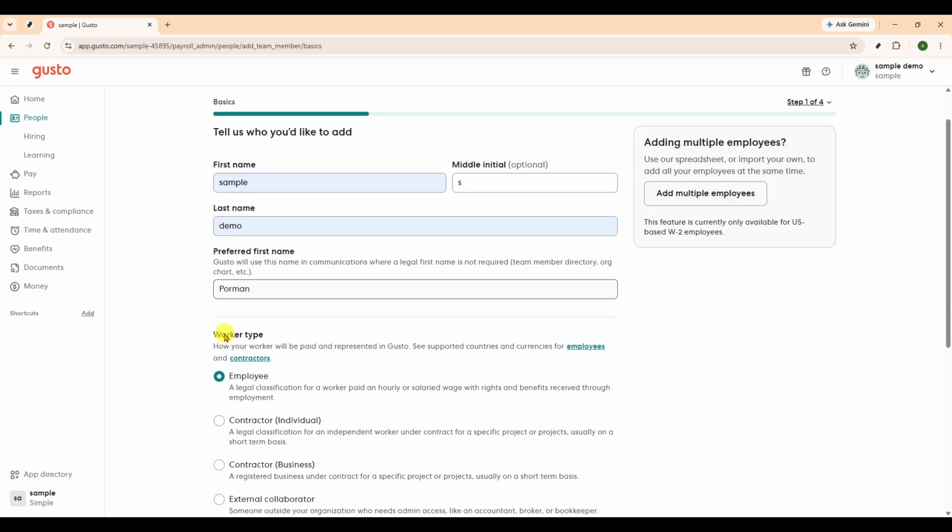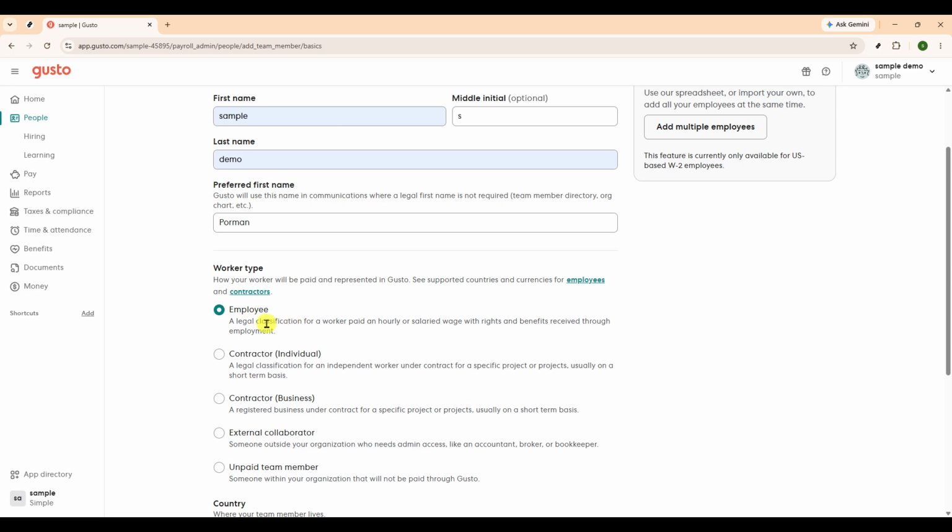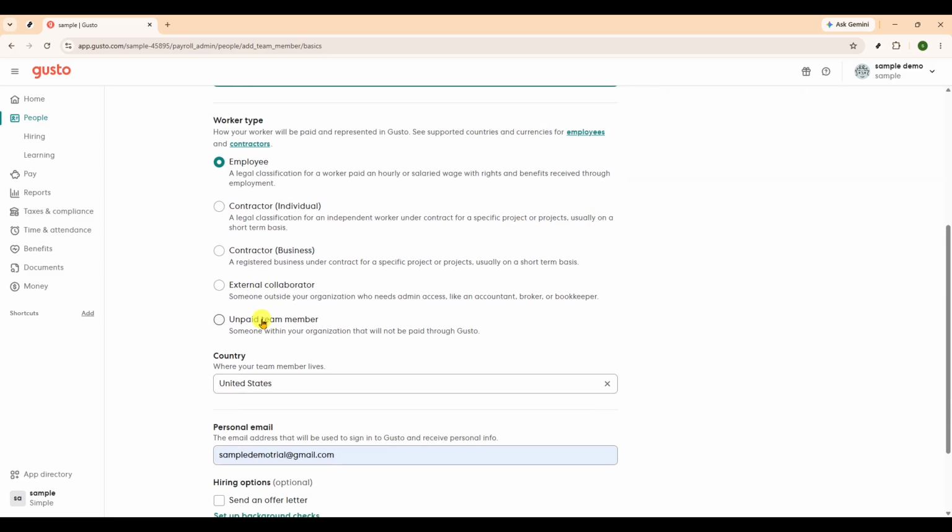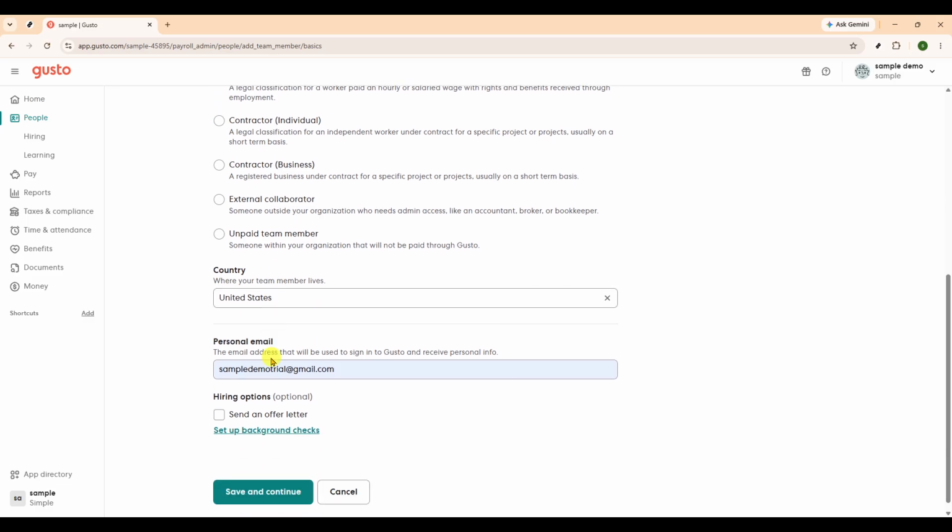Next, select Employee. This tells Gusto that the person you're adding should be set up as an employee in payroll rather than under another worker type. Choosing the correct classification here is important because it affects how the person is processed in the system.